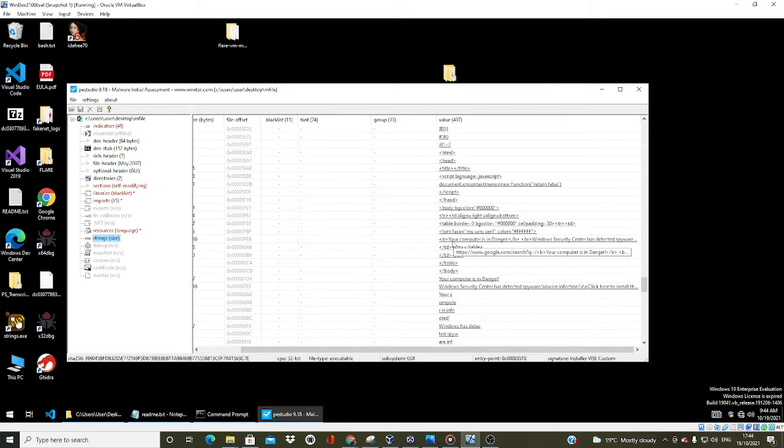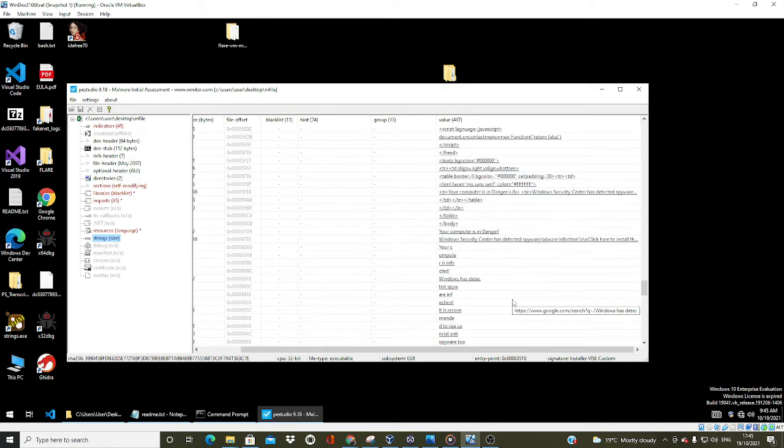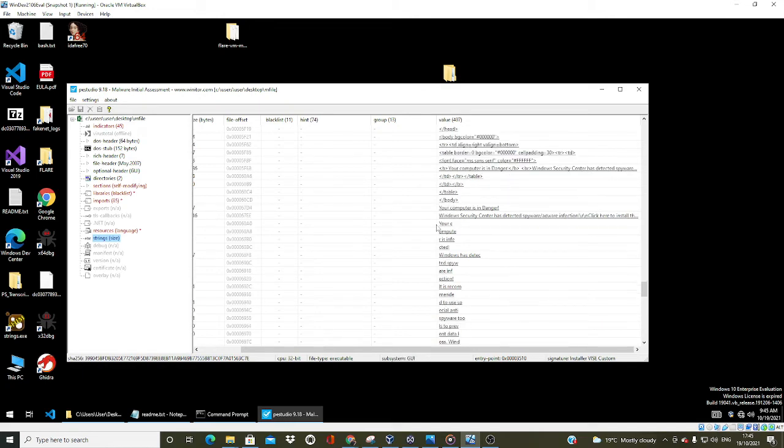It looks as if this file, once it gets into your system, will throw a pop-up, like a JavaScript window, to tell you your computer is in danger, Windows Security Center has detected a spyware, and would try to get you to click, right? So again, this is part of social engineering, trying to instill fear in you for you to click it.